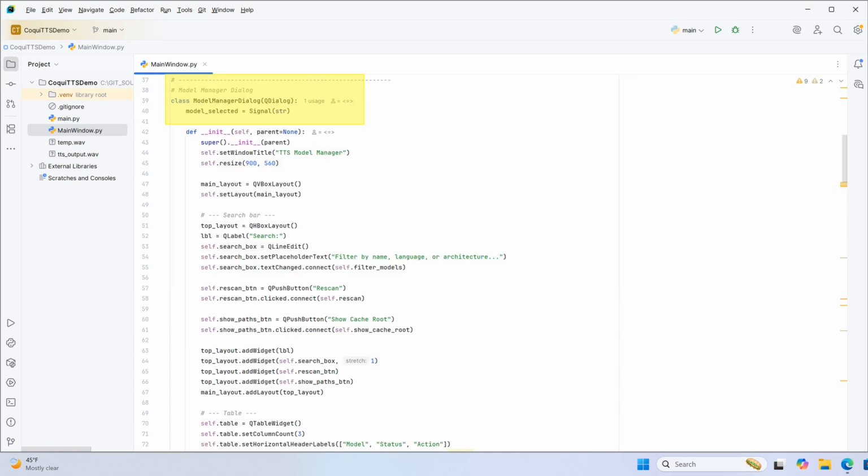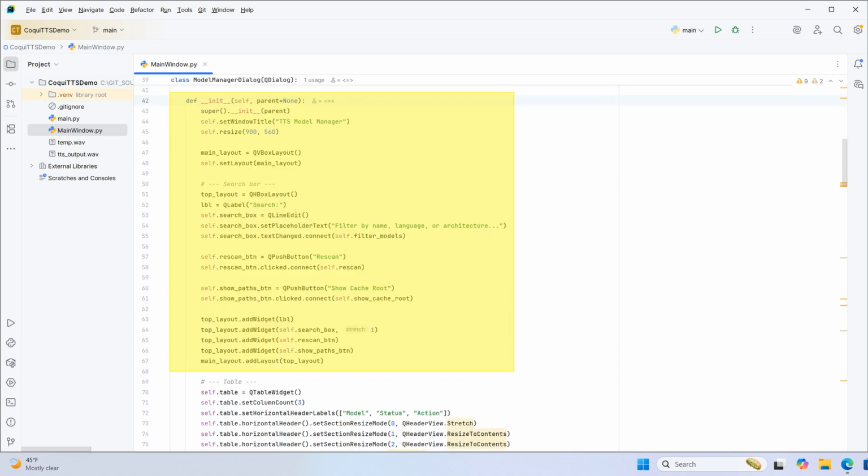This window manages all of your Coqui TTS models. It's a separate pop-up window, and when you choose a voice model, it sends a notification to the main application. This lets the main application know exactly which model you've selected. Now we'll build the main structure of the Model Manager window. First, we set the title and size. Then, we're using a vertical layout to keep everything organized.